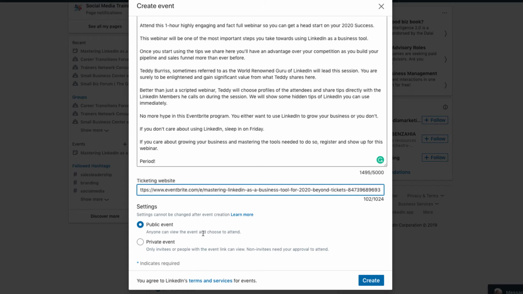You really do want to make them public. Why? Otherwise, why would you use a public social media site to promote them? And you might want to read the terms and services for the events. I've read them. They're pretty clear, pretty straightforward.